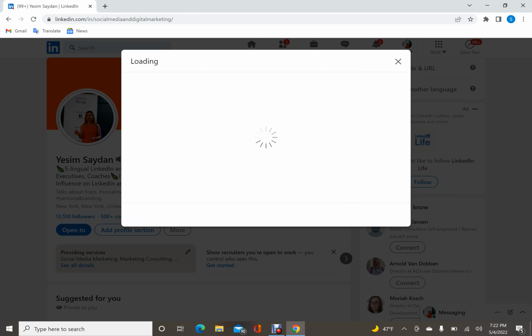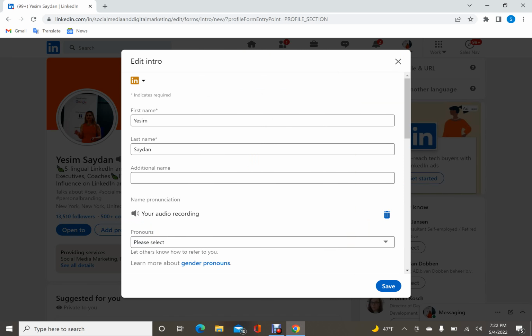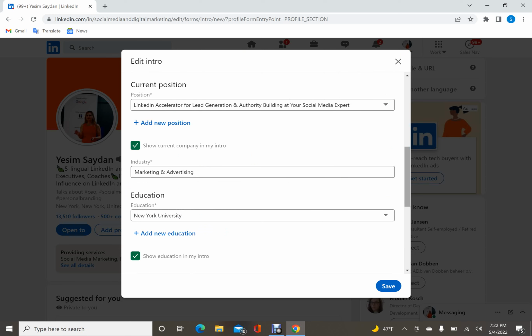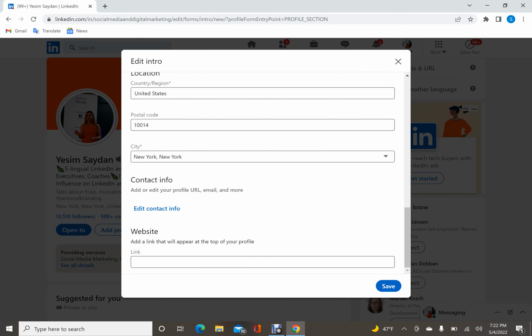add some new information. Now I will go at the very bottom of that form, and here where it says website is where I'm going to put my link. Now don't think that you can only put your website link here. Really be strategic and think about what you want to promote right now. For me, it's my LinkedIn Accelerator for lead generation and authority building. So that's what I'm going to put here.